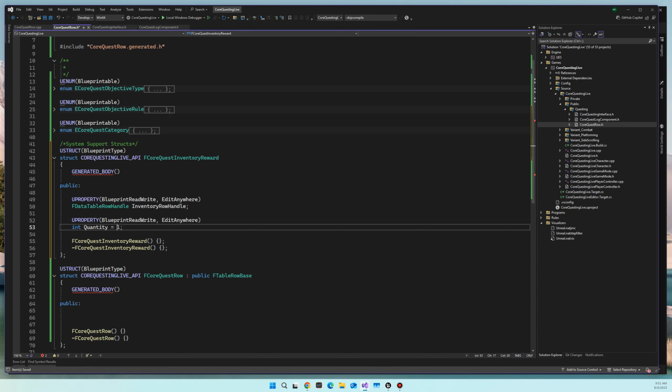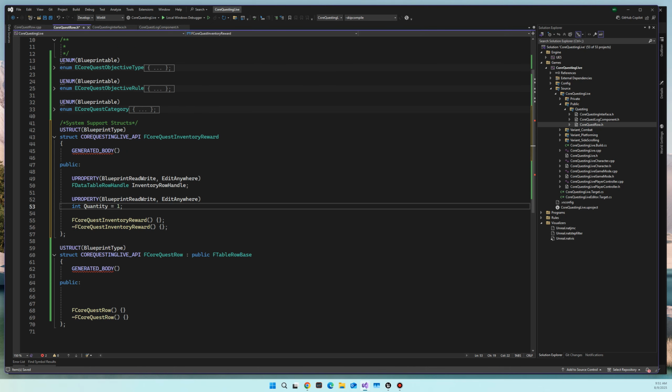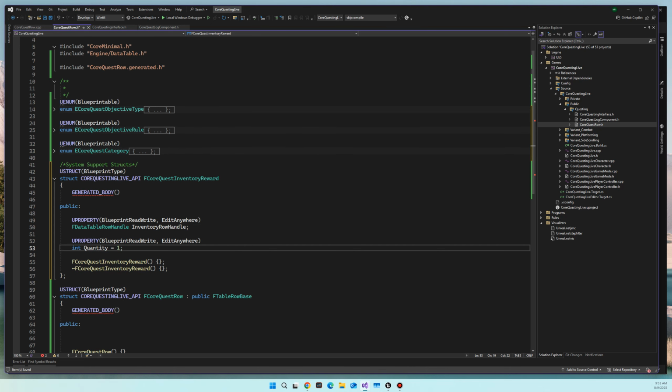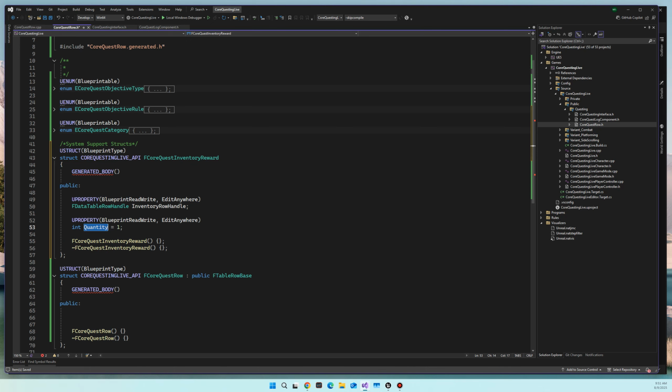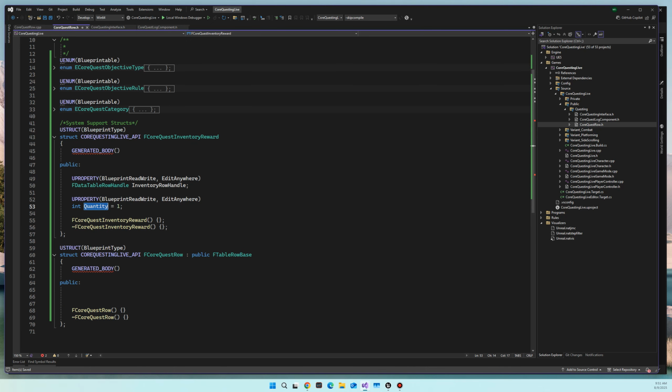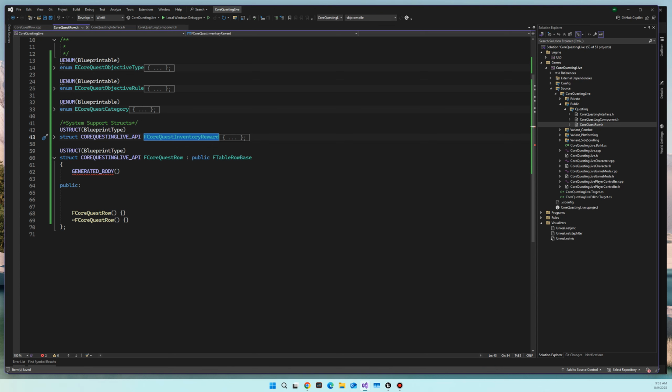By default, the quantity is always going to be 1. If it's a gun or a sword, or a piece of armor, it's usually going to be quantity 1, but you could get half a dozen med packs as a reward. So we've got the quantity there too. Just a nice little structure to keep things organized for us. So that is the questing inventory rewards.